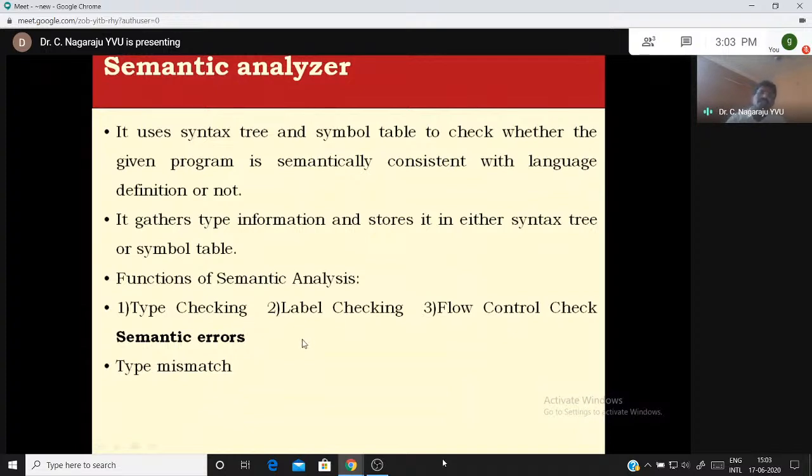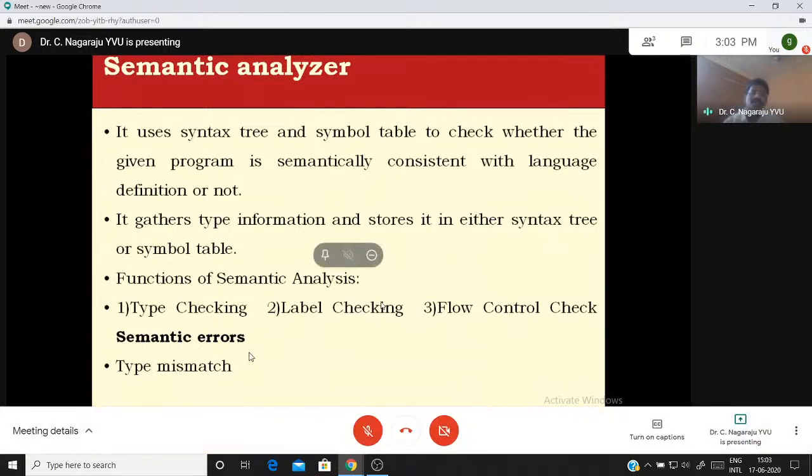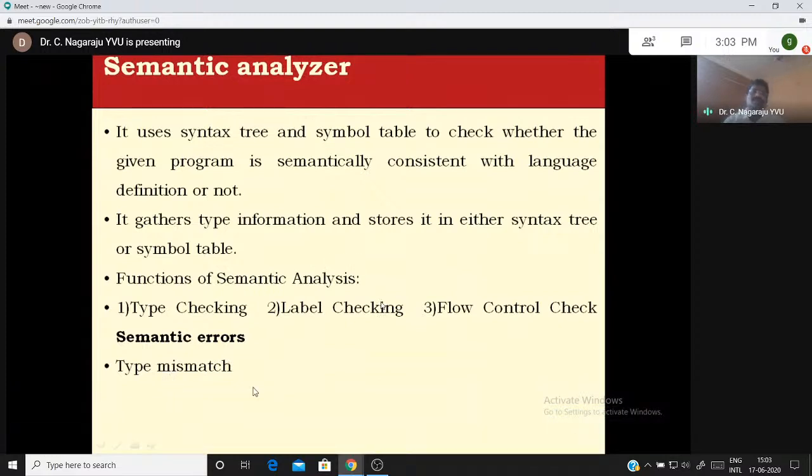If there are any semantic errors, it will send them to the error handling tables. Some of the semantic errors are type mismatch. For example, in the calling program we assign the variable as integer, and in the function we are returning a float value. Whenever I use this kind of statement, it will display a type mismatch.